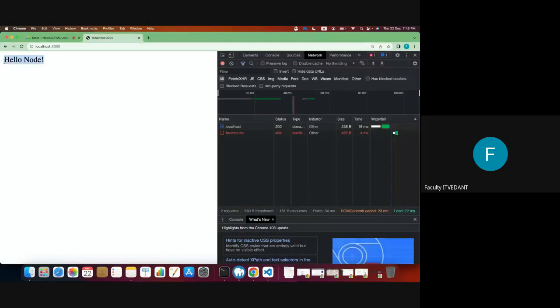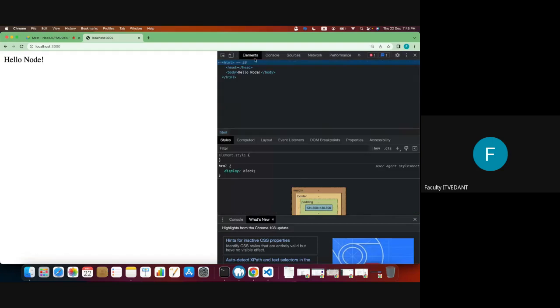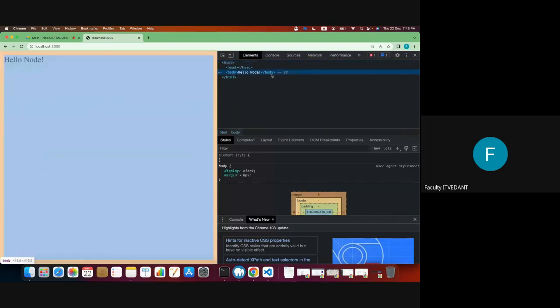See, hello node is printed. Previously the text was in black color because my browser's default theme is dark theme. But since I'm using Express, it adds a body color of white by default.